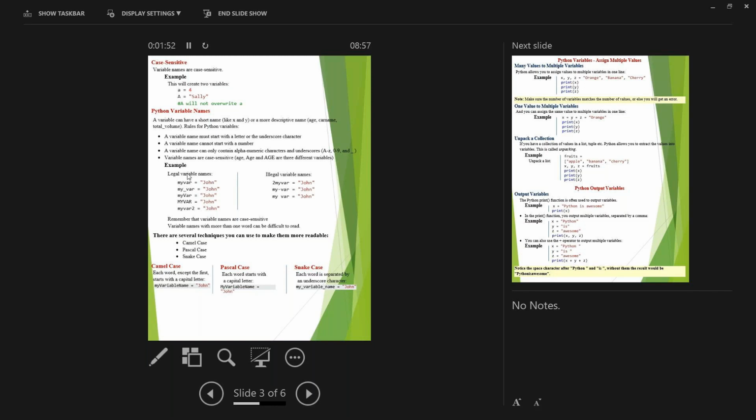These are the valid variable names. My var is equal to John, my underscore var is equal to John, my capital VR is equal to John, my var capital letters, complete capital letters, John. This is alphanumeric. My var 2, this is John.